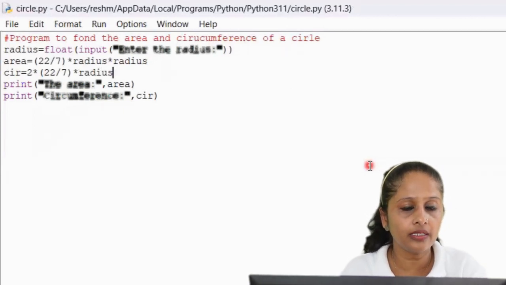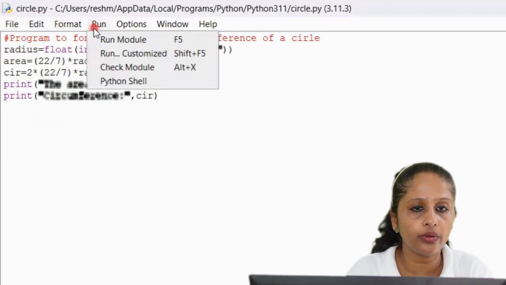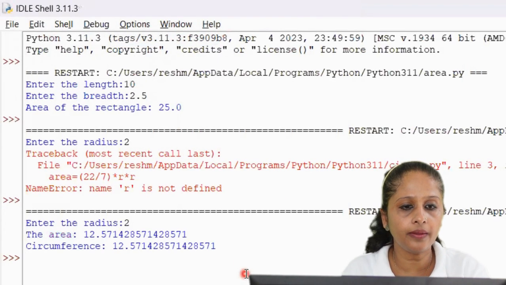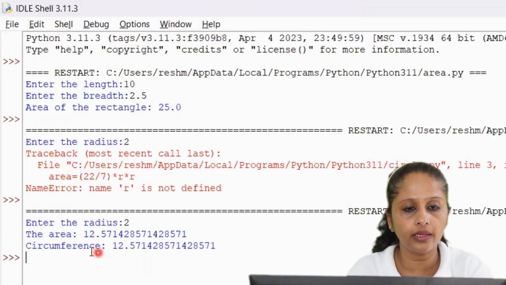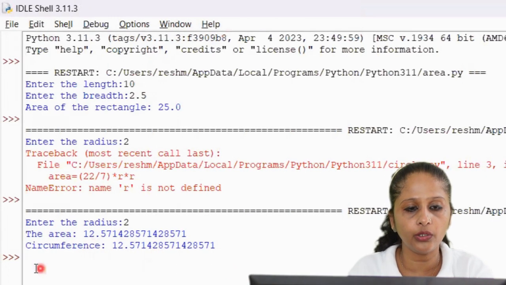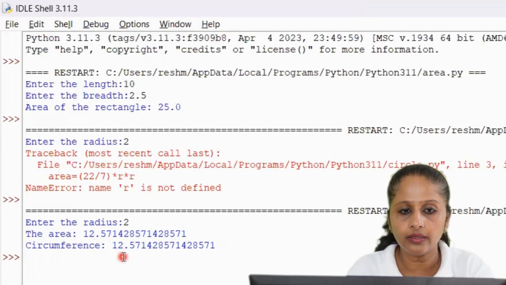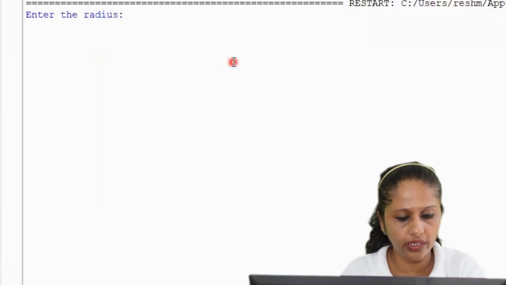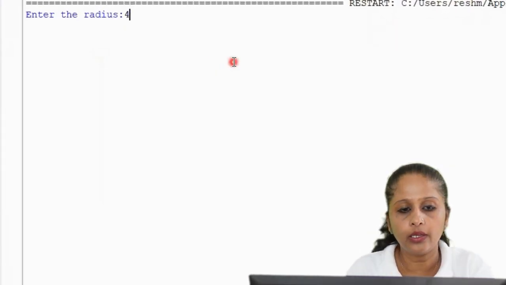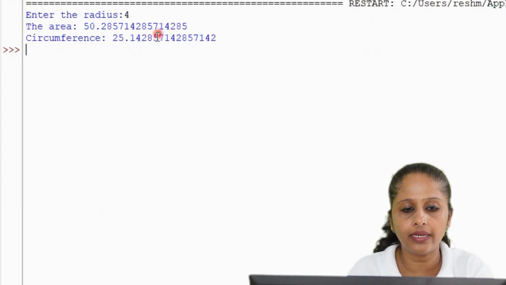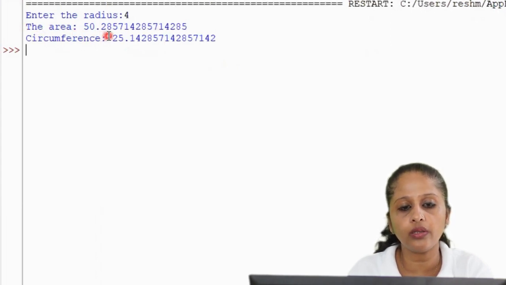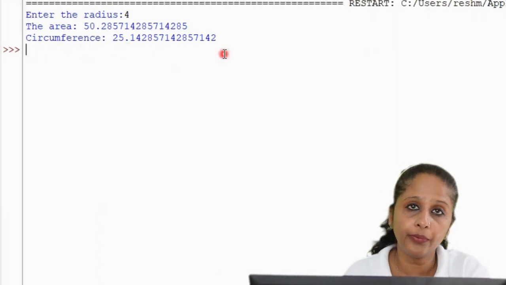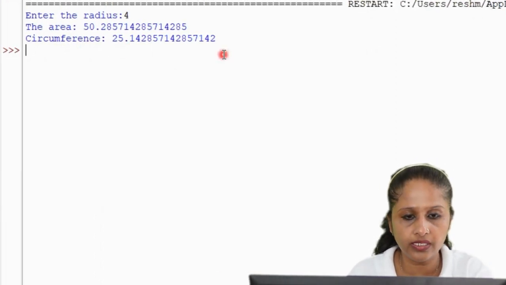So I changed it, now saved, and now run module. Enter the radius, I am giving 2. Press enter. You can see the area equal to 12.5 and so on, a big number you are getting. Circumference is there. You can try with other values. Again I am running the program. Here I am giving the radius 4. The area is equal to 50.2857 like that, and circumference is 25.1428 like that. So this is the program to find the area and circumference of a circle.